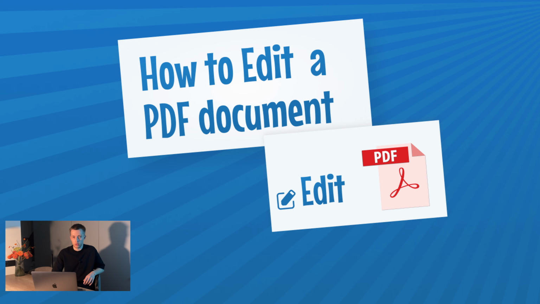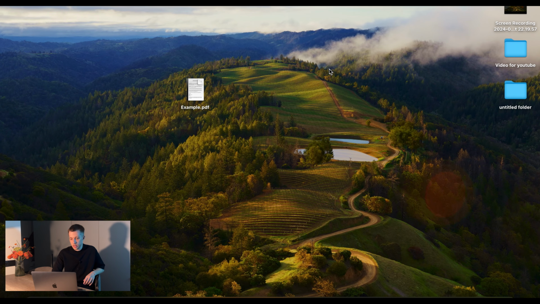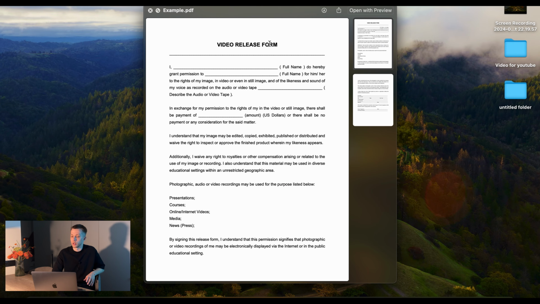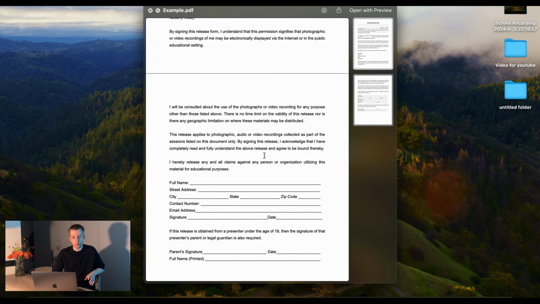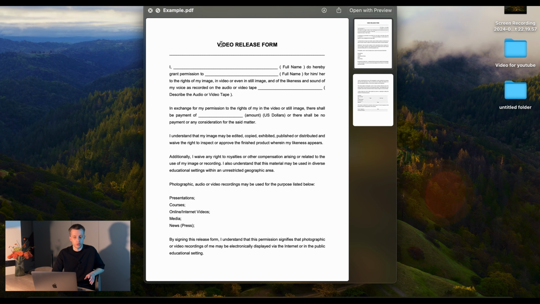Today we will discuss how to edit a PDF document. You can see that on my desktop I have an example PDF document. This is basically a video release form, right? And let's imagine that I need to change, for example, the title to be video release form for my school or something like that. Basically, it doesn't matter, because the main point here is that I need to change the text or something inside the PDF, and now I'm gonna show you how to do that.